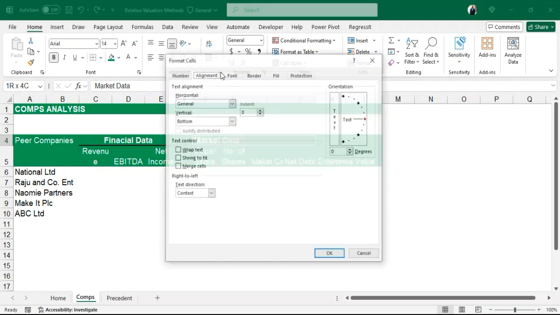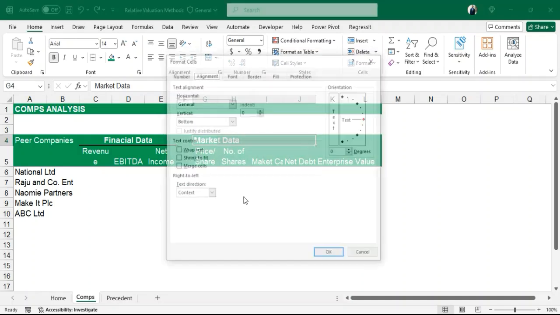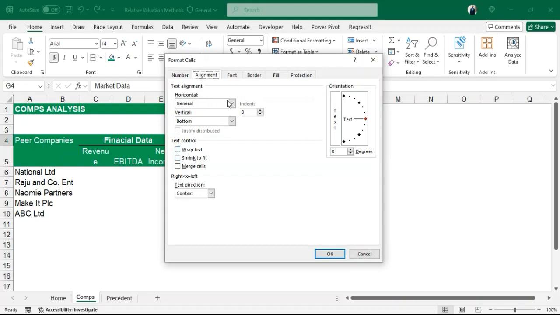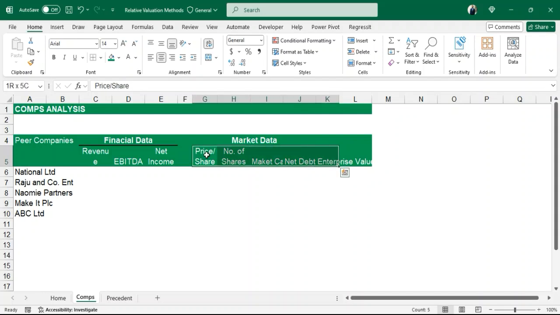and center across selection. So I'll come here, alignment, or you can also open this particular dialog box with Control 1, that is the format cells there, come to the horizontal and center across selection and hit OK. I can also wrap the text here. Wrapping the text, this is net debt and this is enter. So I'm going to select all of this and wrap the text.